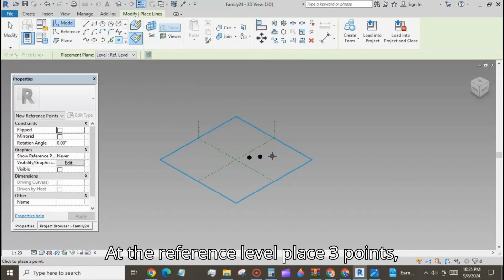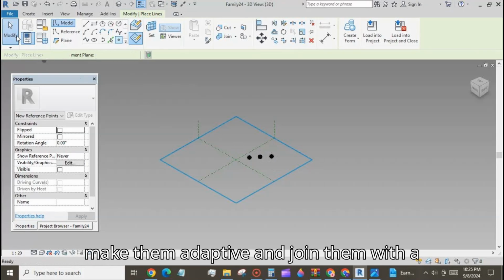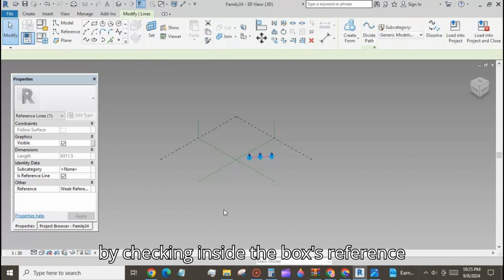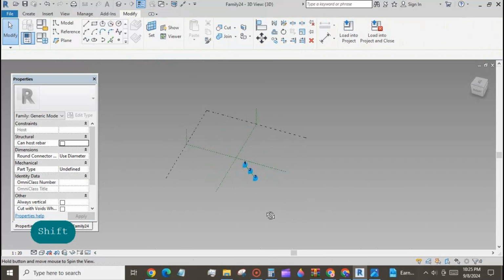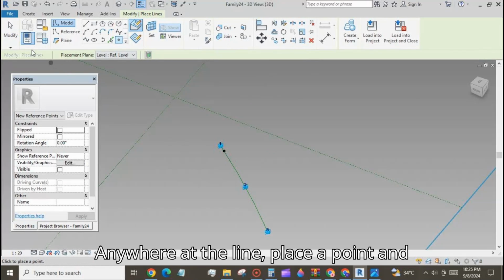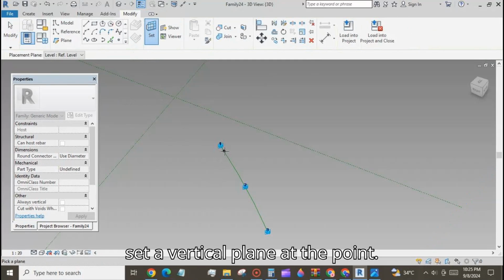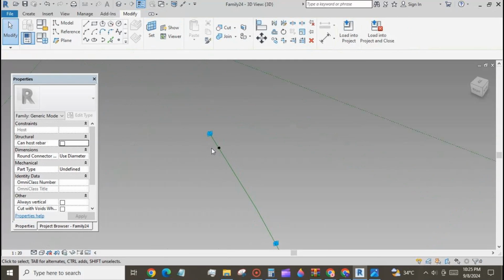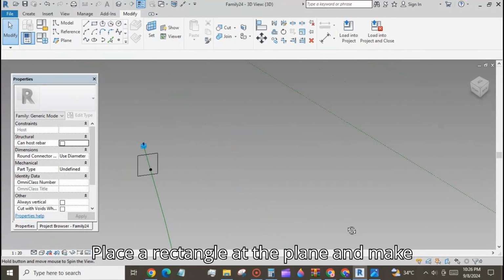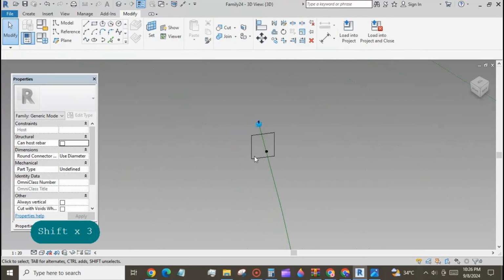At the reference level place 3 points, make them adaptive and join them with a spline and make the line a reference line by checking inside the box is reference line. Anywhere at the line place a point and set a vertical plane at the point. Place a rectangle at the plane and make it a ref line.